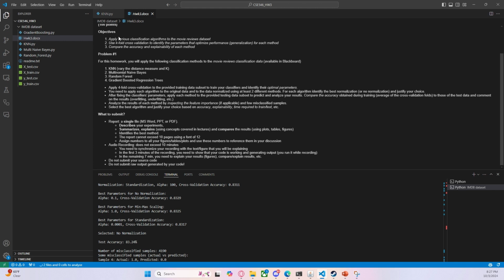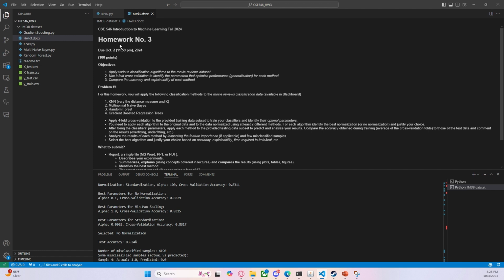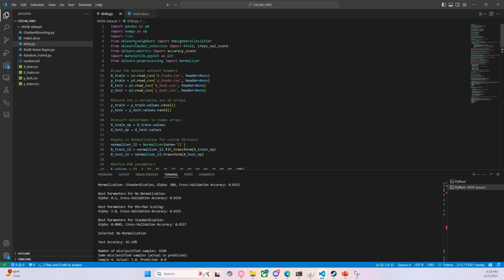In this project, we use a variety of classification algorithms on a movie reviews data set. These are the different classification algorithms we use. These are some of the requirements we had for the assignment, and I will show you some of my code.